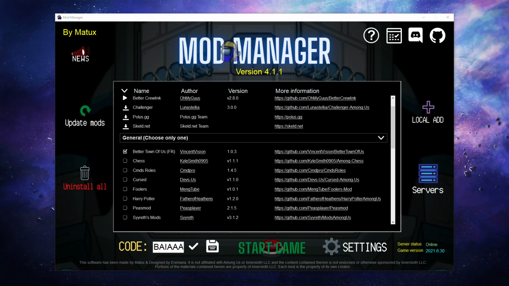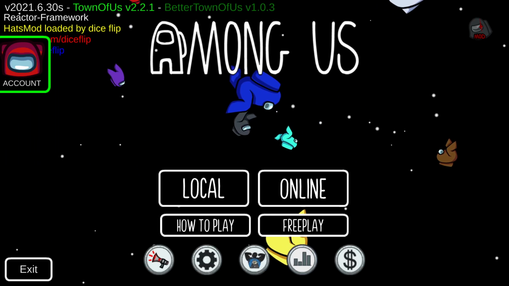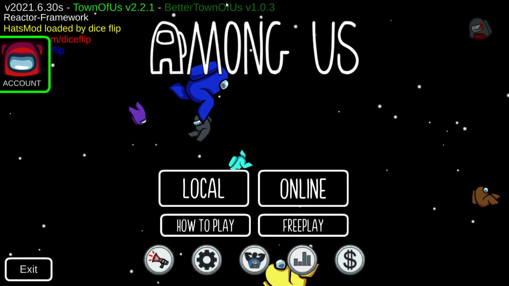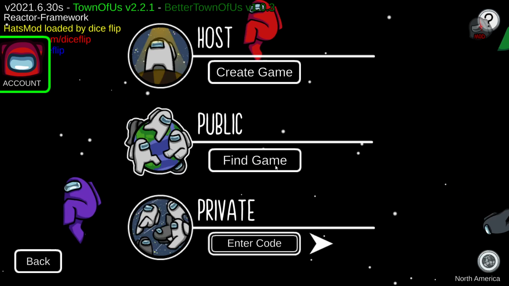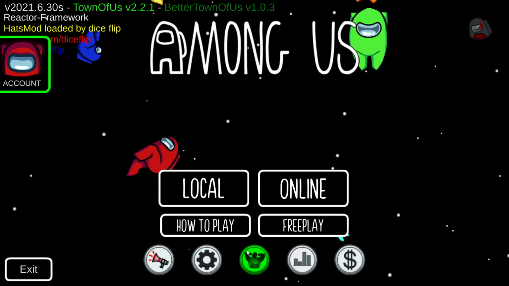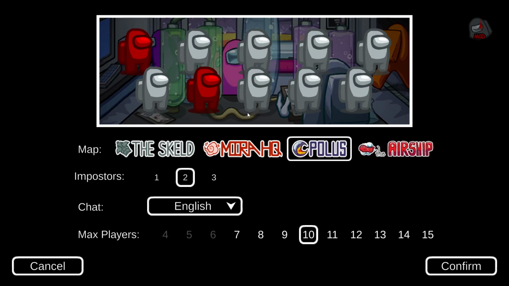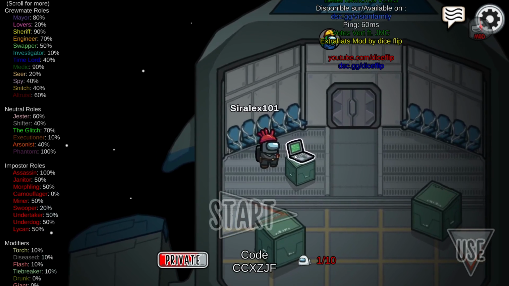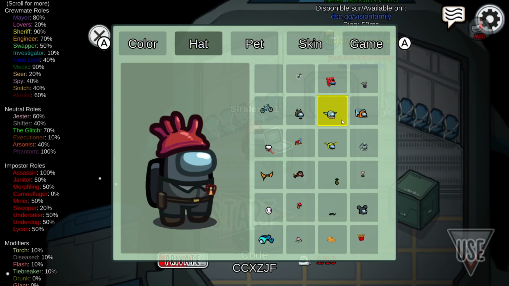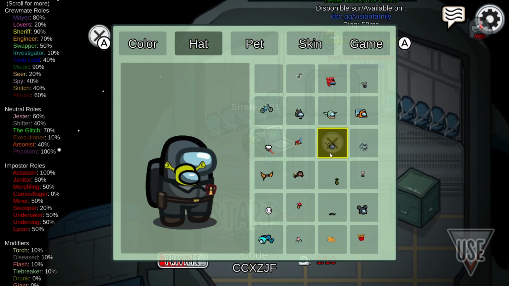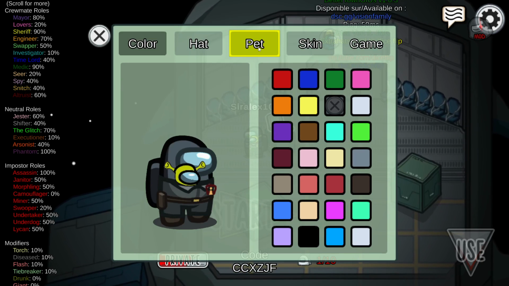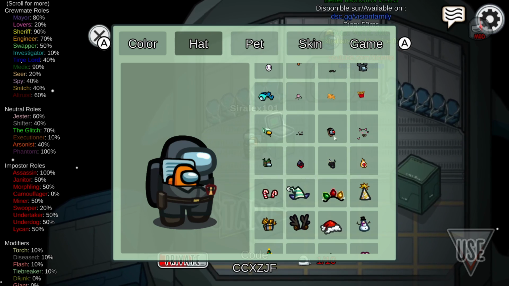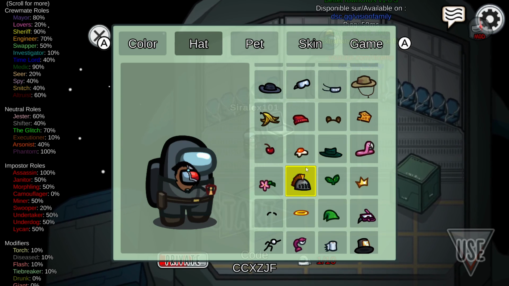So let's open up Among Us, and here you can see Town of Us, Better Town of Us. You can see all this. We can head over here, create a game, and come in here. So we had the extra hats mod in. Oh, look at that. Okay, what is that? Well, some of these are a little glitched, but they're in.